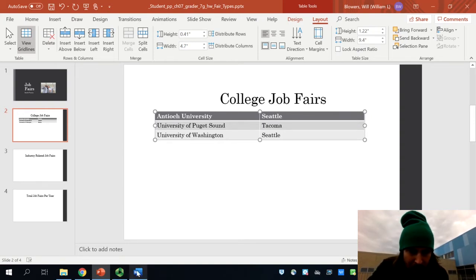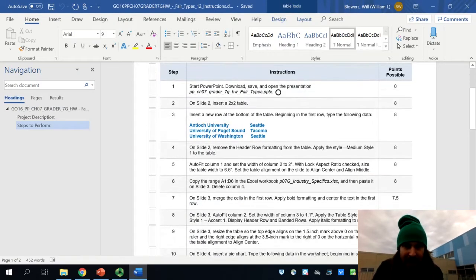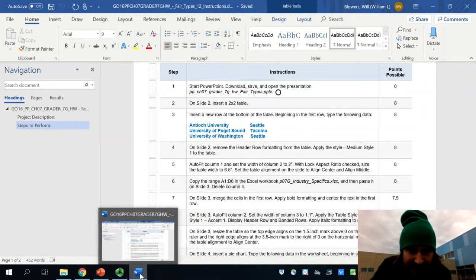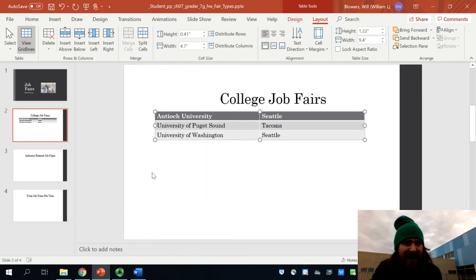Step number 4 reads, on slide 2, remove the header row formatting from the table and apply the style Medium Style 1 to the table. Alrighty. Sorry, I'm looking back and forth between 2 screens. Okay, so we're removing the header row.